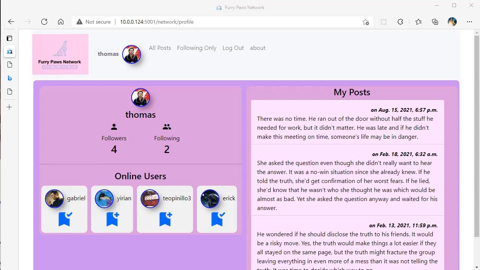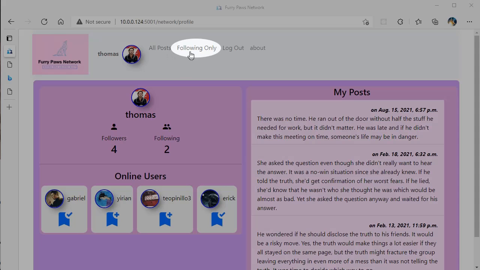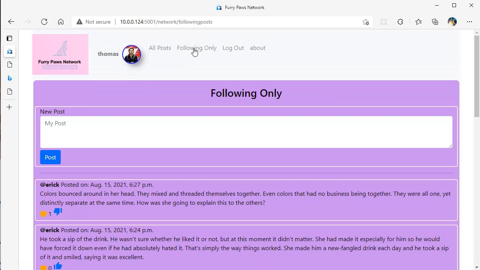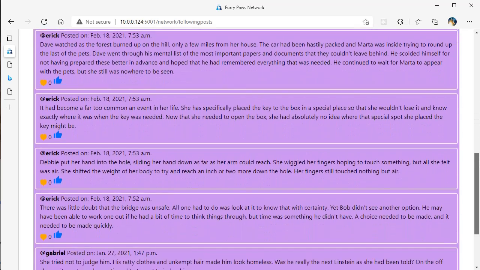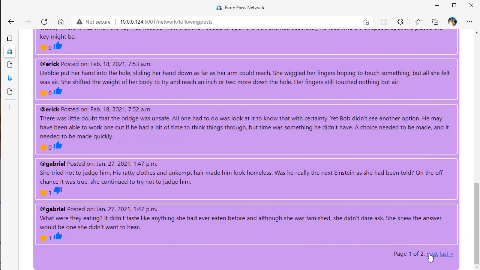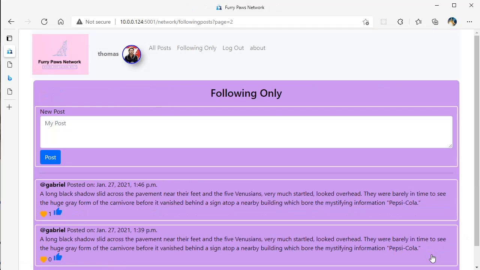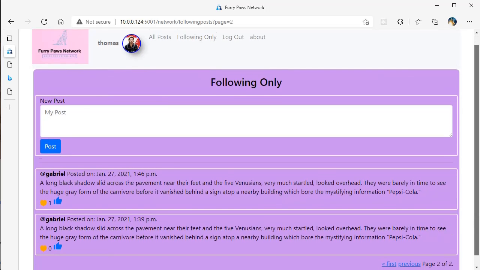Following. The following link in the navigation bar should take the user to a page where they see all posts made by users that the current user follows. This page should behave just as the All Posts page does, just with a more limited set of posts. This page should only be available to users who are signed in.